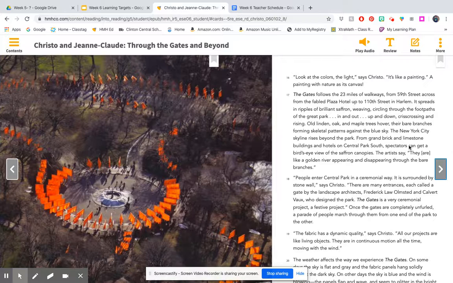People enter Central Park in a ceremonial way. It is surrounded by stone walls, says Christo. There are many entrances, each called a gate by the landscape architects, Frederick Law Olmsted and Calvert Vaux, who designed the park. The gates is a very ceremonial project, a festive project. Once the gates are completely unfurled, a parade of people march through them from one end of the park to the other. The fabric has a dynamic quality, says Christo.